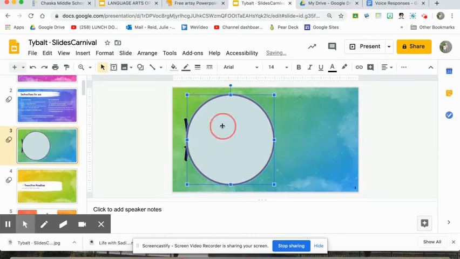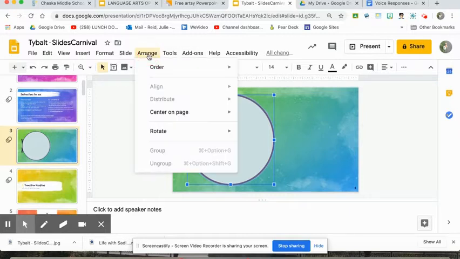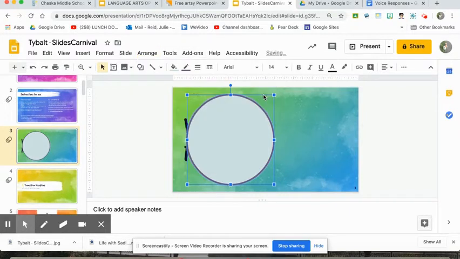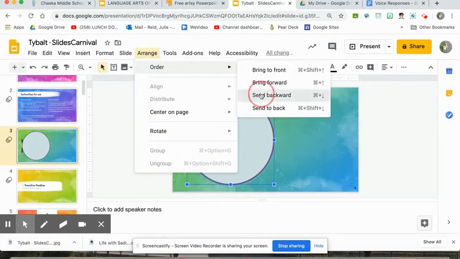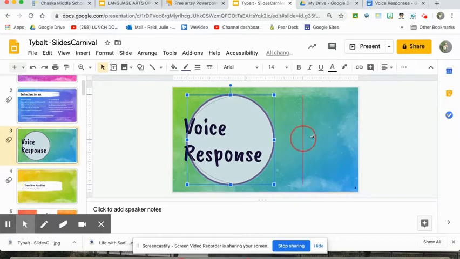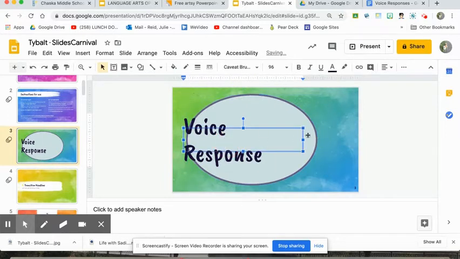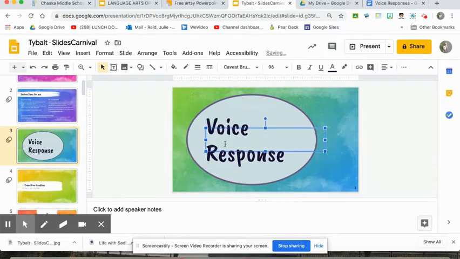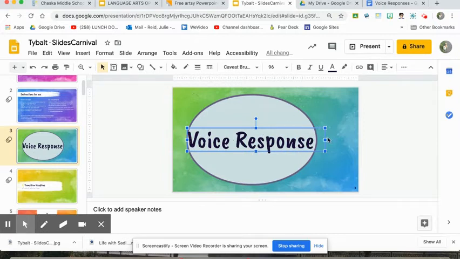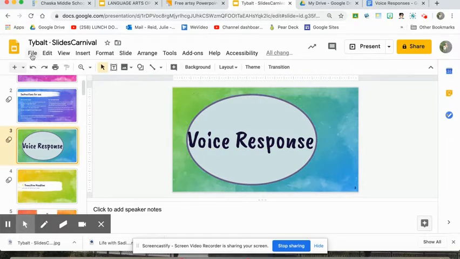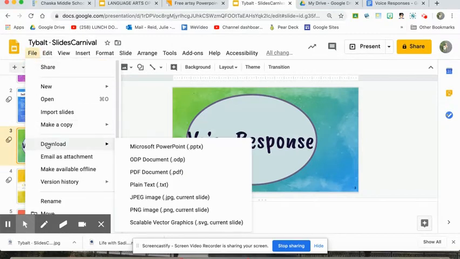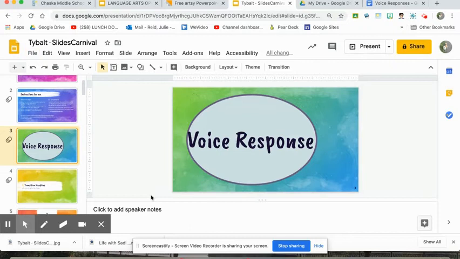Now, if it goes in front, what you want to do is go to Arrange, Order, Send it backwards. And sometimes you got to do that twice. I don't know why. And stretch. Kind of fun. Okay. Oh, I didn't think of doing it that way. Voice response. Perfect. Okay, so I'm happy with it. I'm going to go to the slide. I'm going to go up to File, and I'm going to say Download as a JPEG image.